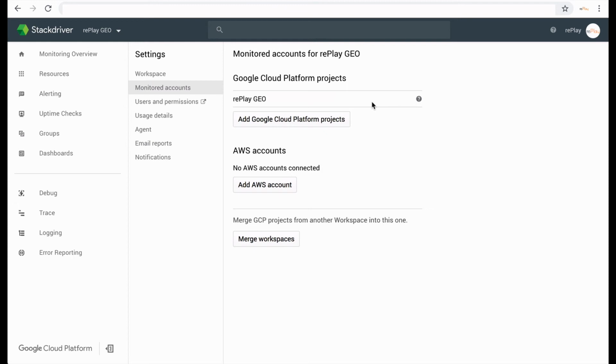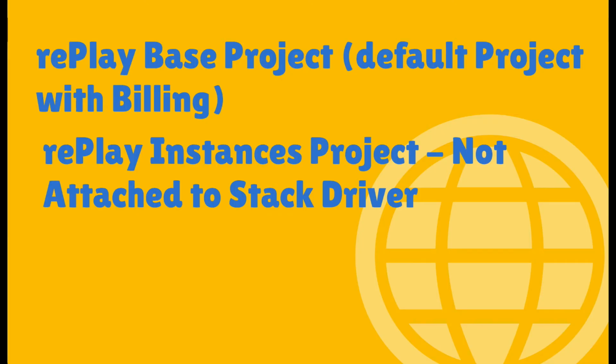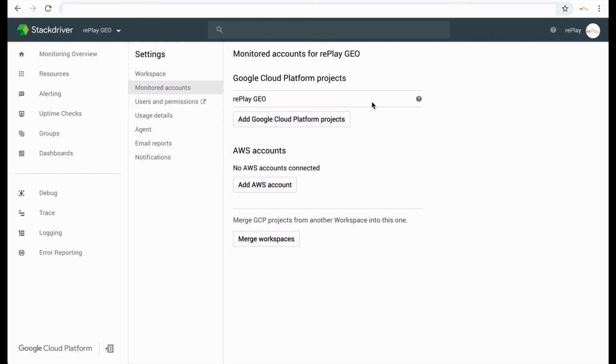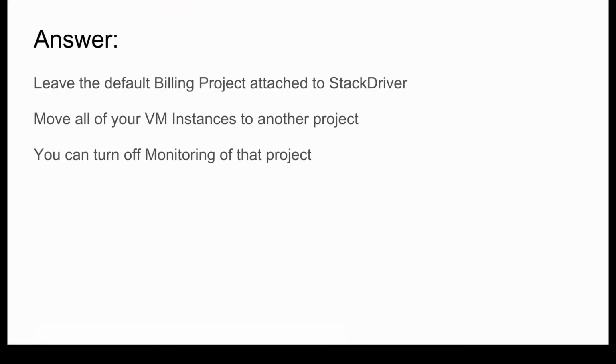So let's say, for example, that my replay basic is the project that's attached to Stackdriver. You make a replay instance project that houses all of your instances. So that way you can exclude those from Stackdriver and it basically won't ingest any logs at all. And that's the way that you correct your project. So I'm not getting into how you duplicate your instances or move them in this video. I'm just telling you a way that you could set up your Google Cloud Platform project so that you have more options and solutions that fit you.